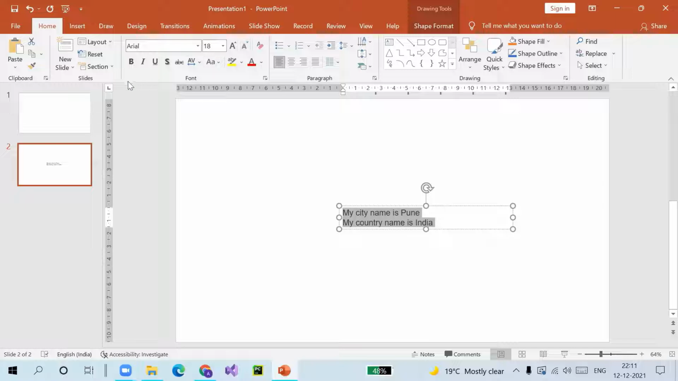This makes your text bold, this makes your text italic, and this makes your text underlined. If you want to give a shadow effect to your text, you can choose this option, and you will see that it adds a shadow to the selected text. If you want a strikethrough, you can choose this option and you can see your text is struck through.